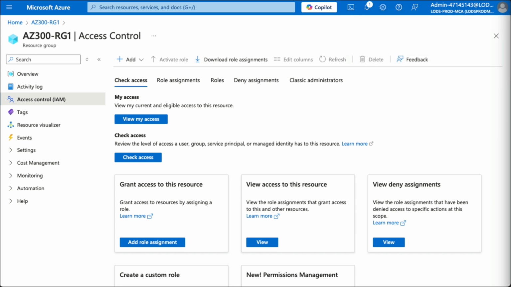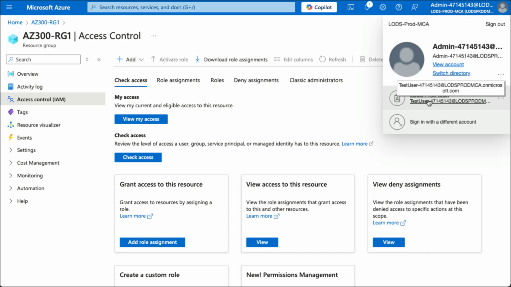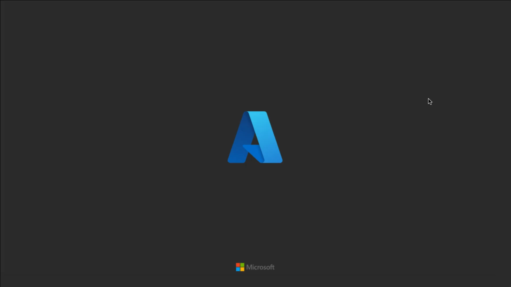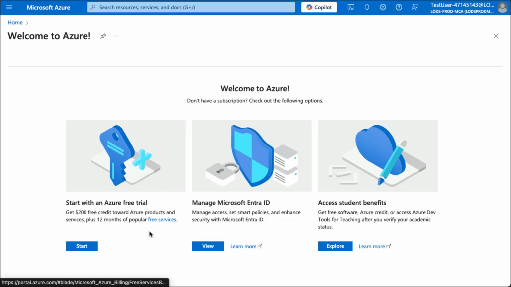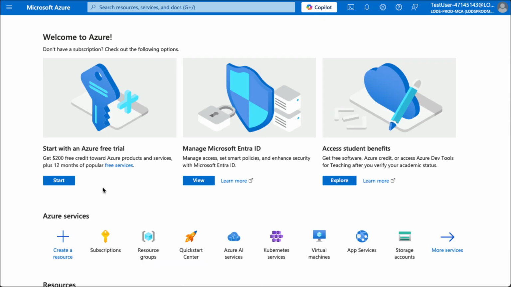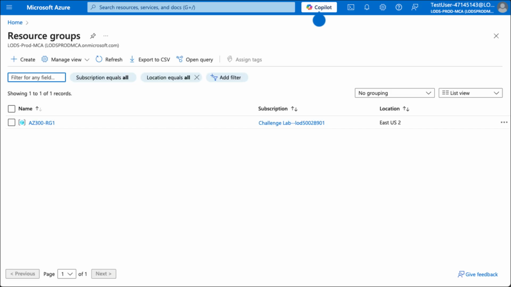Next up, let's log in as the user. I've already previously logged in, so I'll go over here. If I go to resource groups with this ID, it doesn't currently show me anything. And now we can see that the permissions have propagated. If we look at the resource groups using the test user identity, we can only see resource group 1 and not resource group 2.